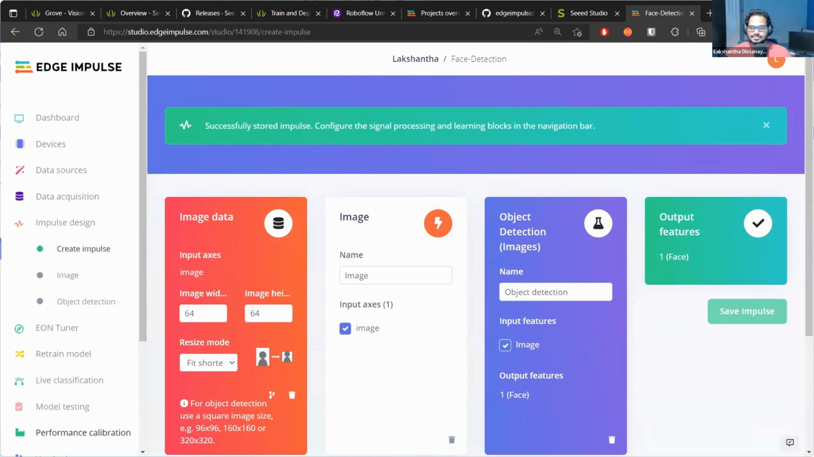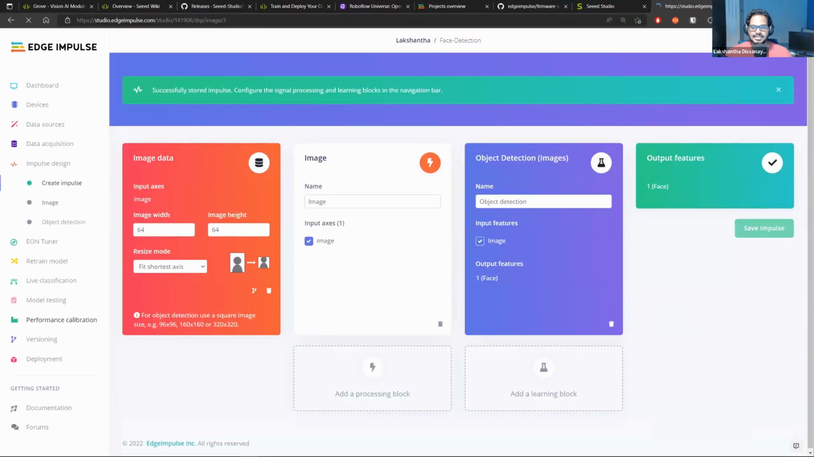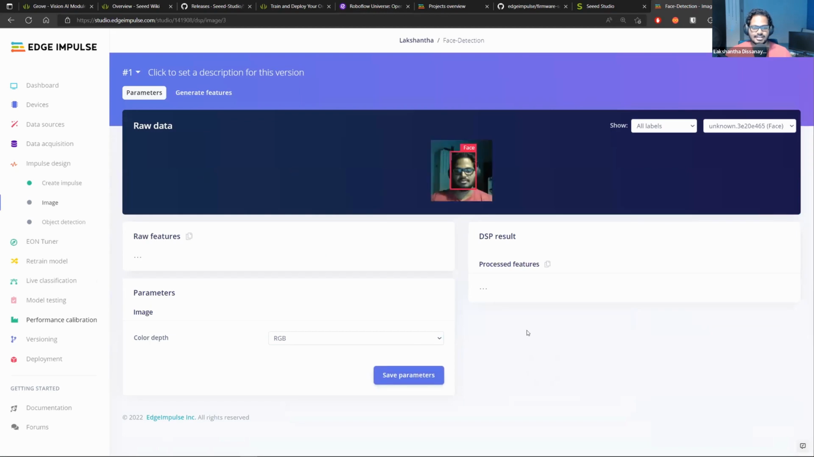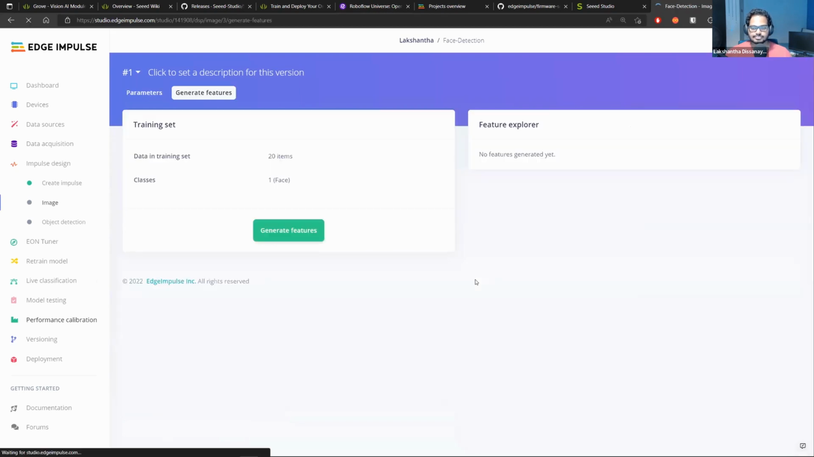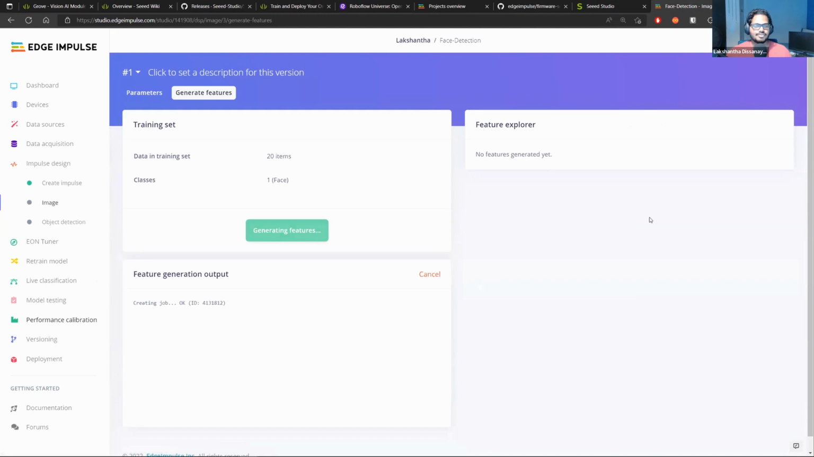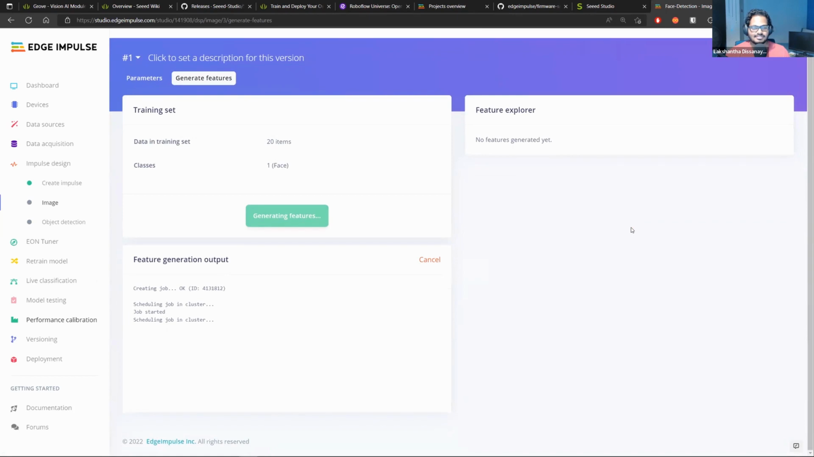After that, we go to this tab, image. We save the parameters. And then we generate features. So to perform this, it will take a couple of seconds. Wait some time. Okay.